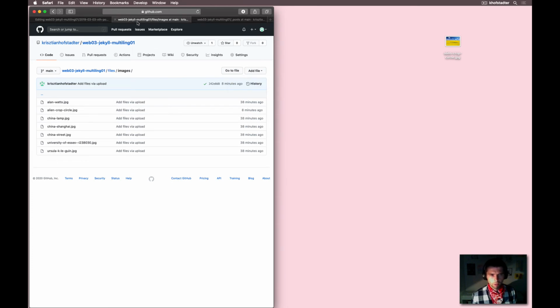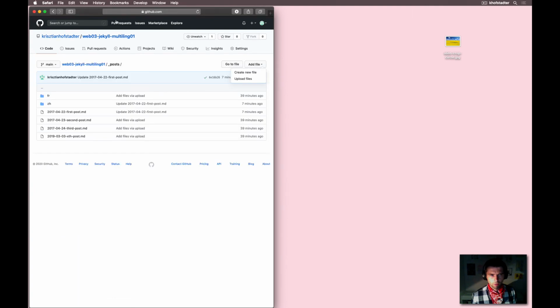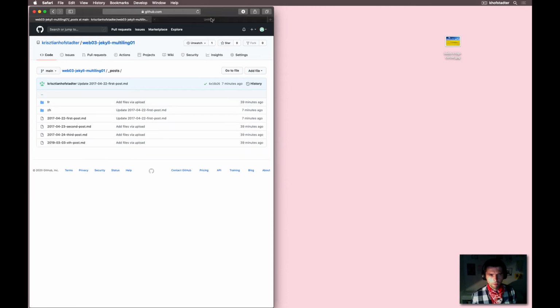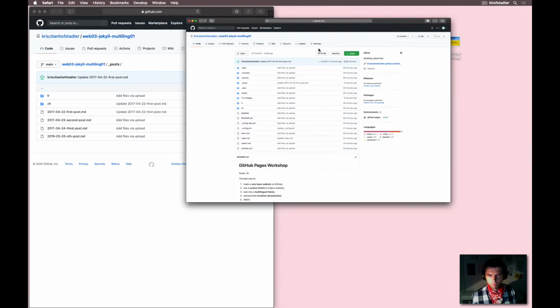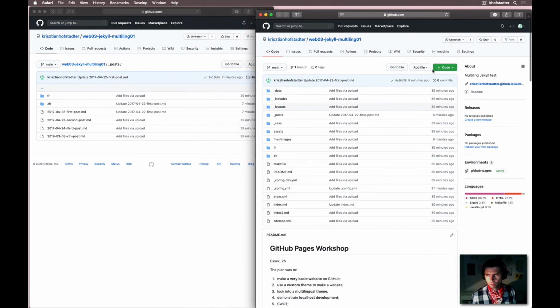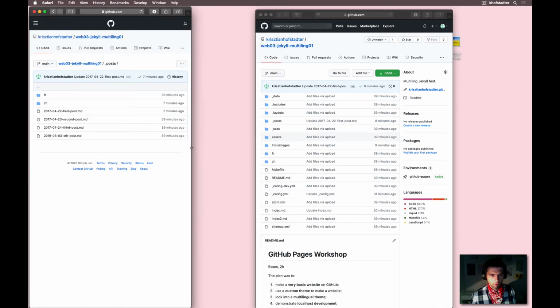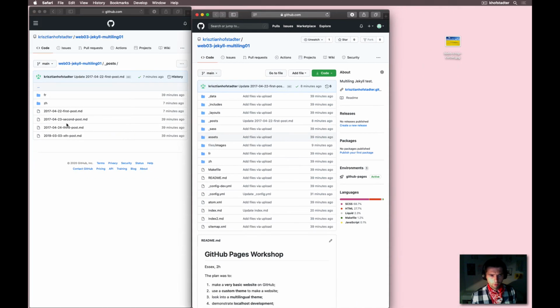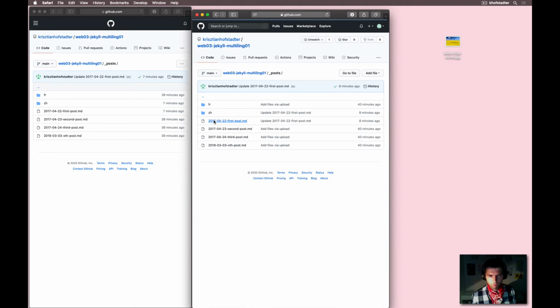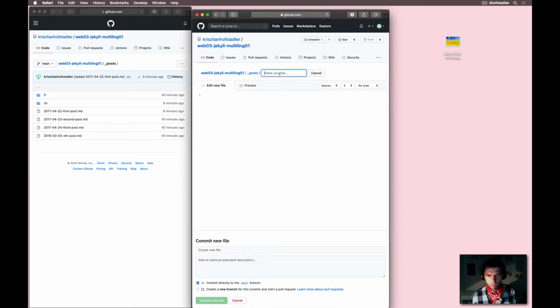So I will close everything, open two windows so that I can see what I'm doing. Okay. So I keep this open so I can have a look at the file name convention. I go back in the post window and I say add file, create new file. And then here I name the file.